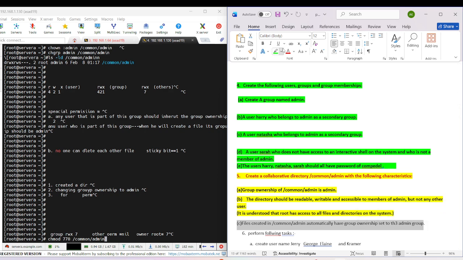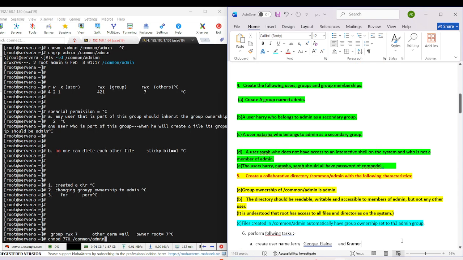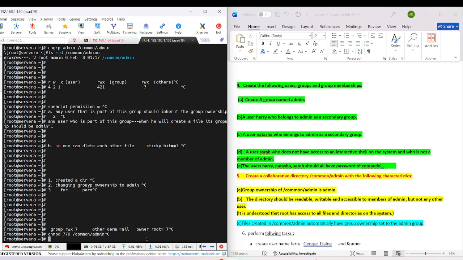Now this part is talking about the special permission, right? Special permission. Let's read what it is saying. Files created in /common/admin. Whenever a file is created within this directory, it should have its group ownership set to the admin group.